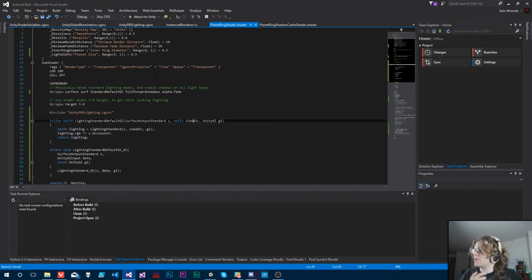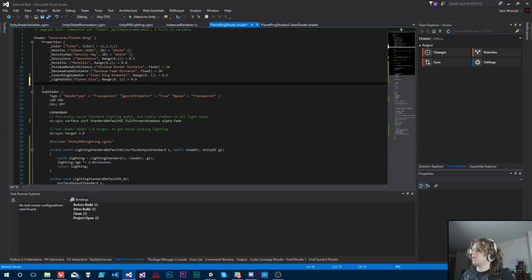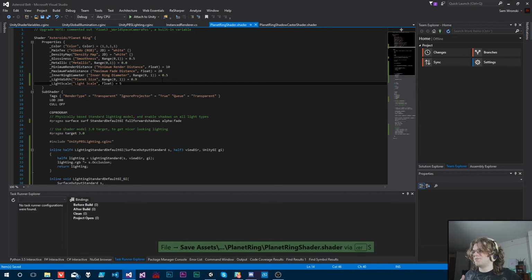So we are going to need a light scale. These are starting to get even worse. We'll just do a float here. That should be fine. And we'll set it equal to 5? Sure.